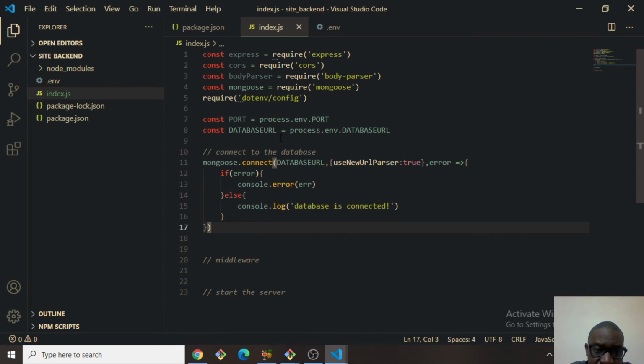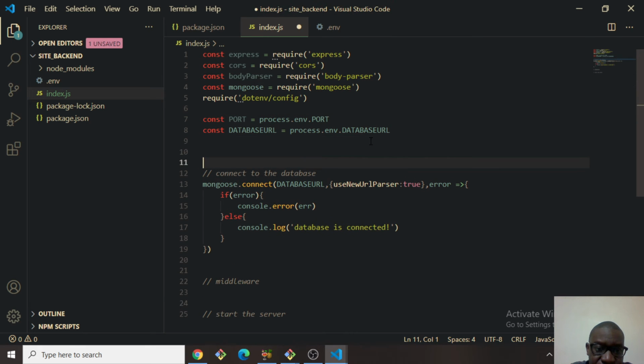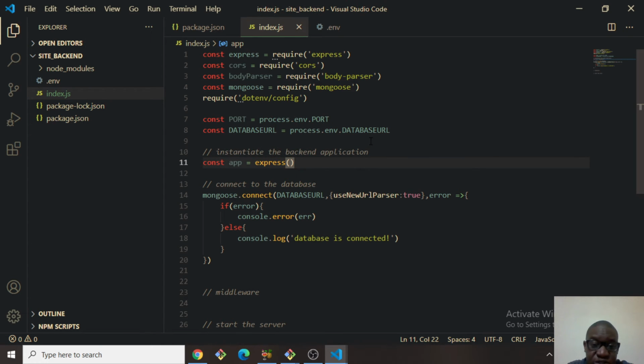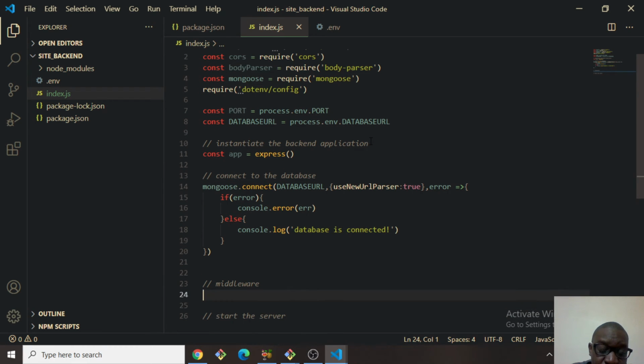And then we need to instantiate the application. To do that, just say const app, and we'll say express. Maybe I'll just write here: instantiate the application, the backend. Okay, so we'll instantiate it by doing that. So the middleware, we'll come back to the middleware. In fact, we can actually fix it now.